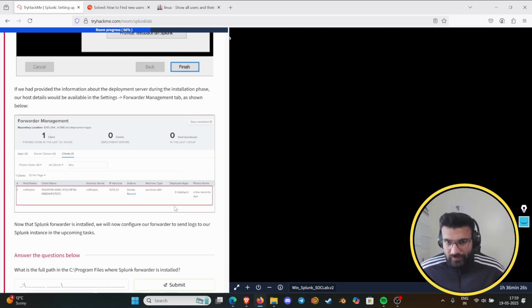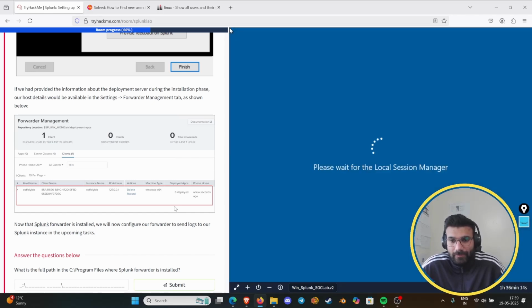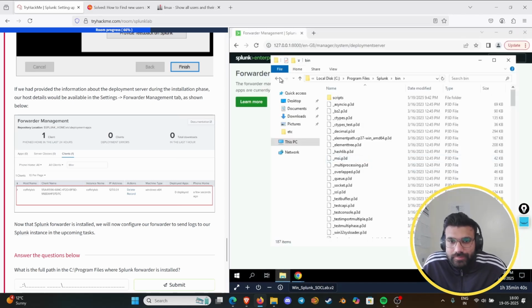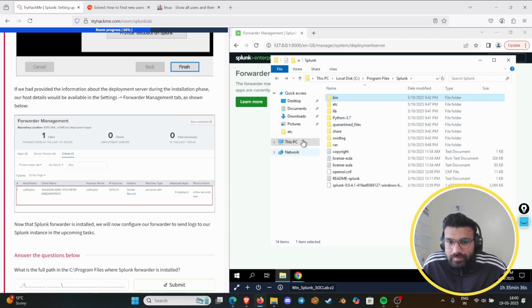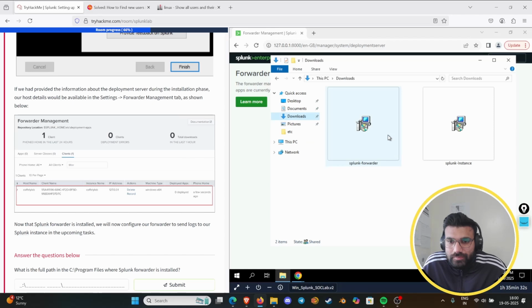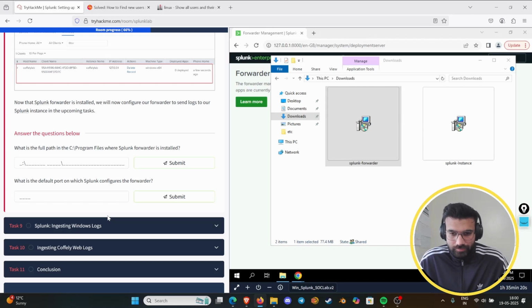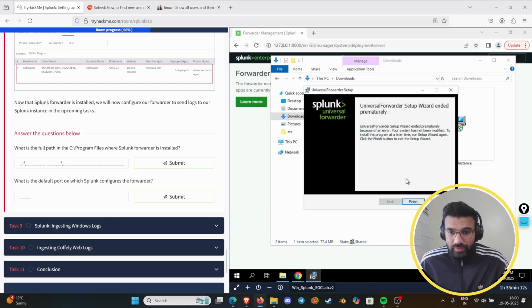Let me try to reinstall the forwarder. I don't think it is successfully installed, so we will give it another try. Already been installed. Okay.